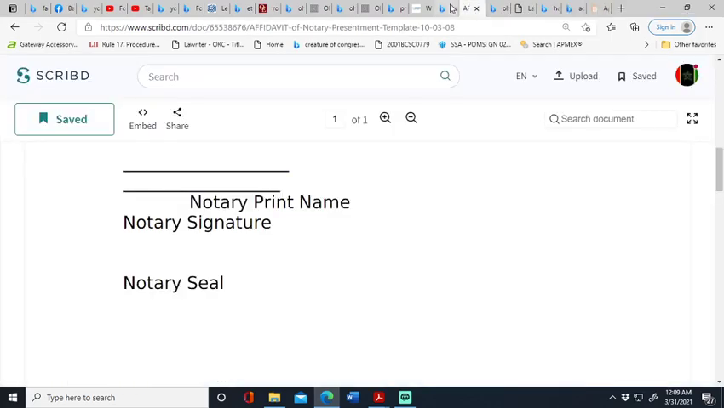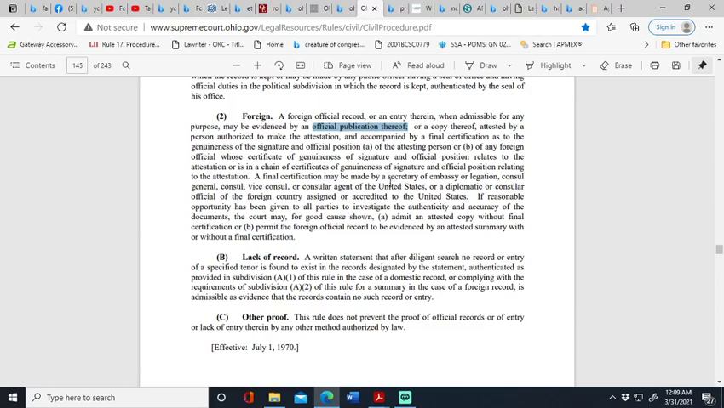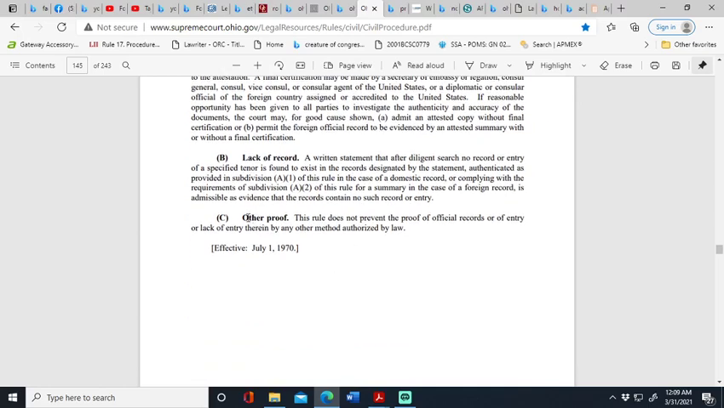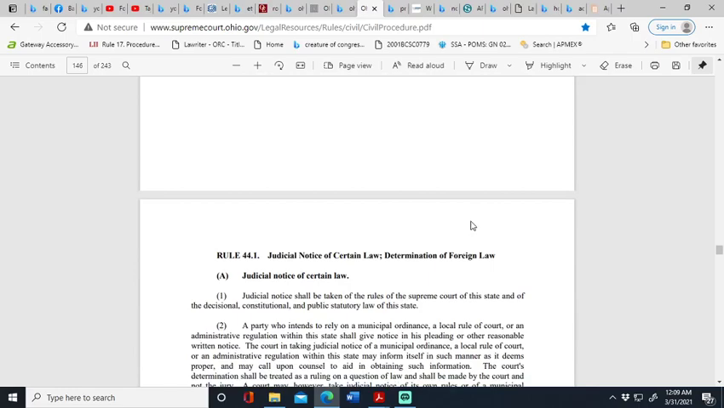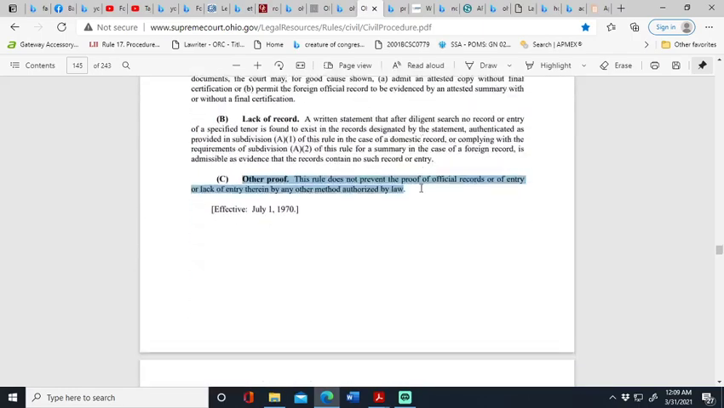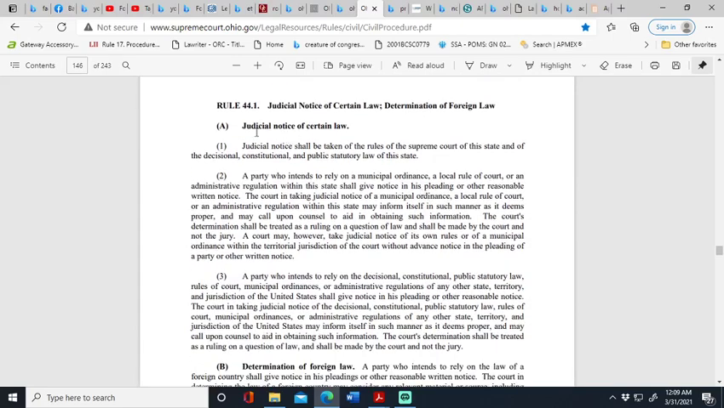Let me continue. So we hear, and then it says other proofs. This rule does not prevent the proof of official records or entries or lack thereof of entries by any other method authorized by law. So I'm just showing you, right? Proof of official records. Let's go here. Judicial notice of certain law, determination of certain law. A1. Judicial notice shall be taken of the rules of the Supreme Court of this state and of the decisionals and constitutionals and public statutory law.